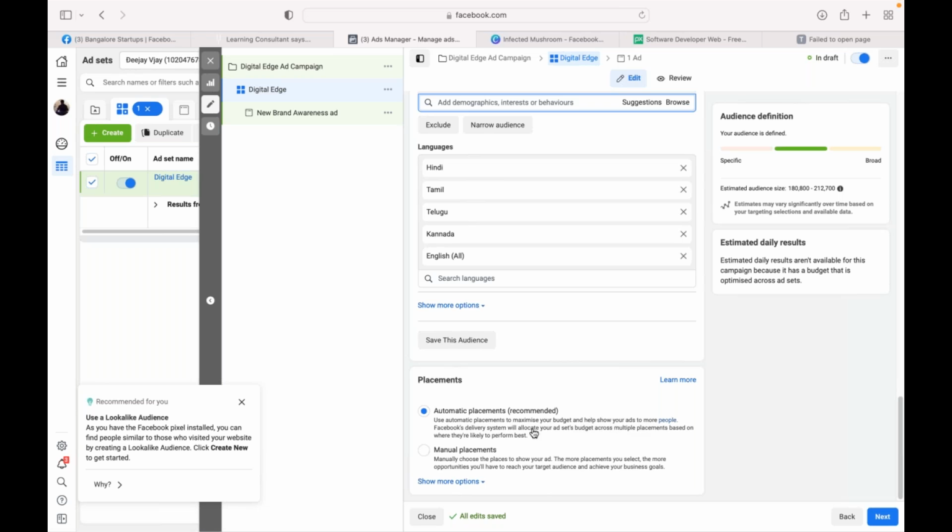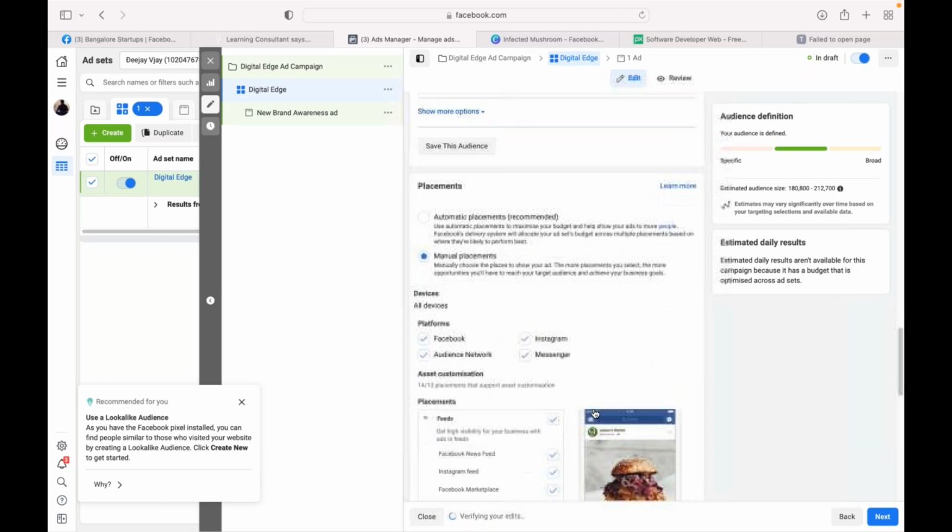Facebook's delivery system will allocate your set budget across multiple placements based on where you're likely to perform best. So Facebook takes the decision where your ad should be placed. Placement, in the sense that Facebook has Instagram as well, and Facebook has the Messenger feature. Facebook has the news feed and also the right column which I was talking to you about. If you want to do it manually, you can click on manual placements.